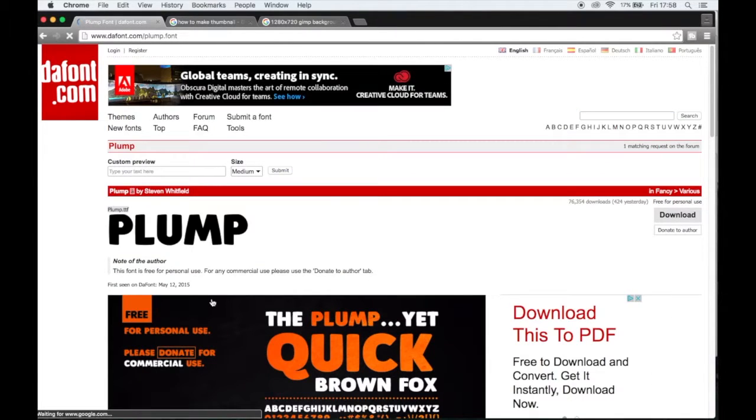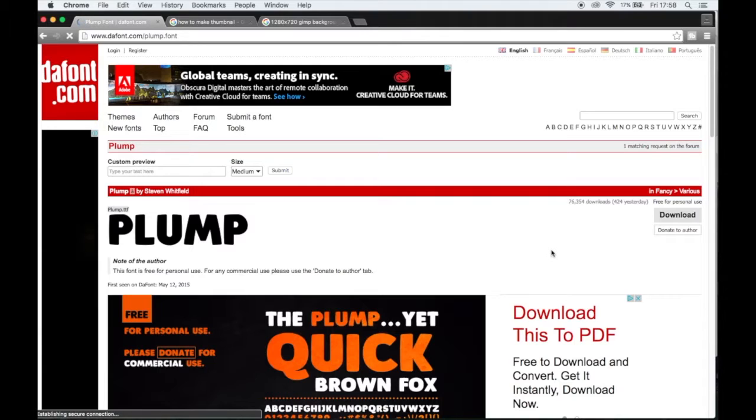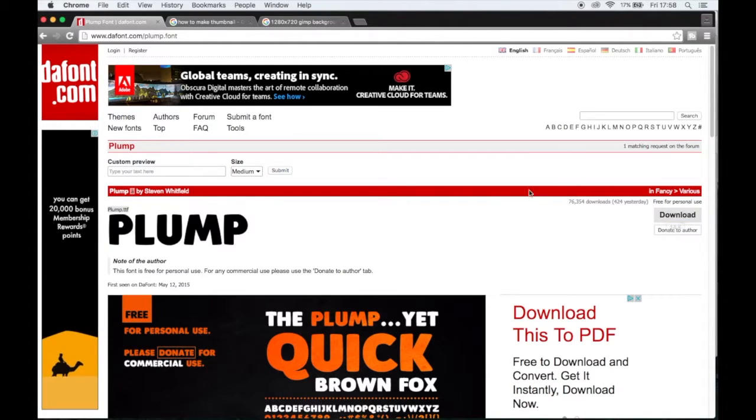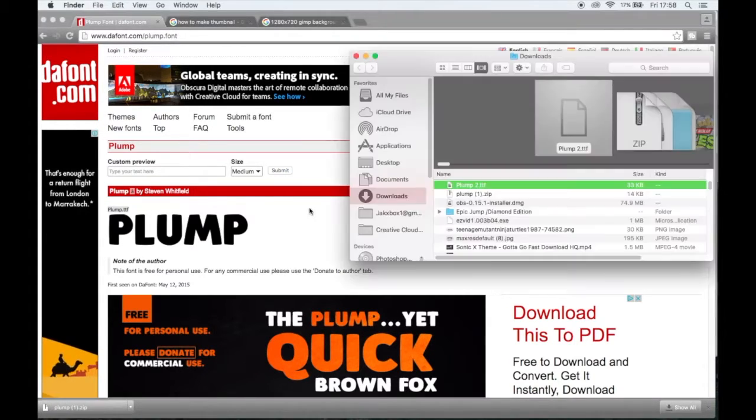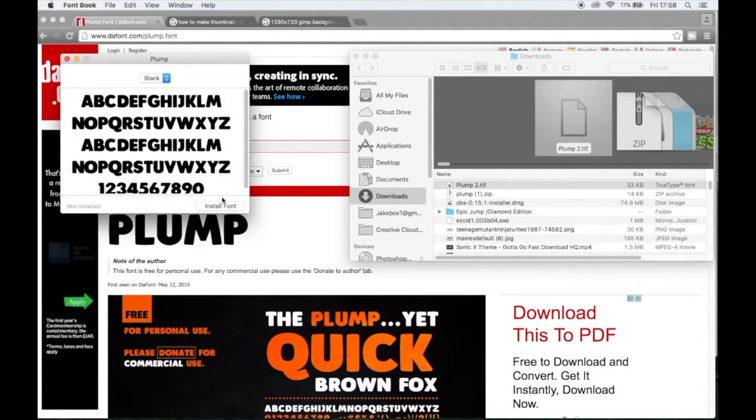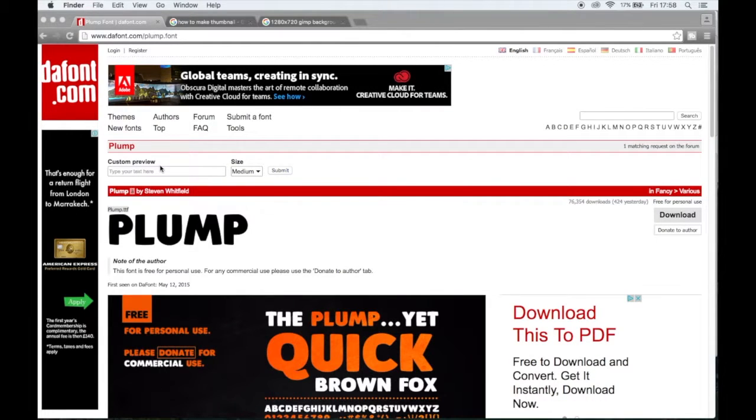Now this is also free, this whole tutorial is going to be free, and what you want to do is just go over and click download. Now I've already done this, but I'll do it again just to help you, and then it should give you a zip file. So you want to open this, and open the TTF file, and then you just want to click here, install font.